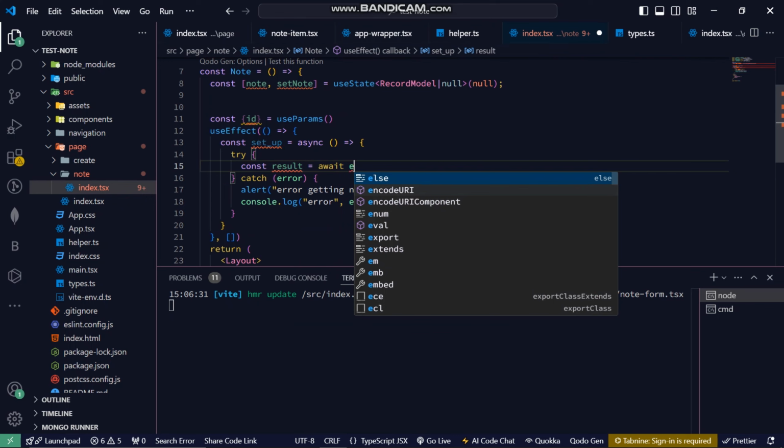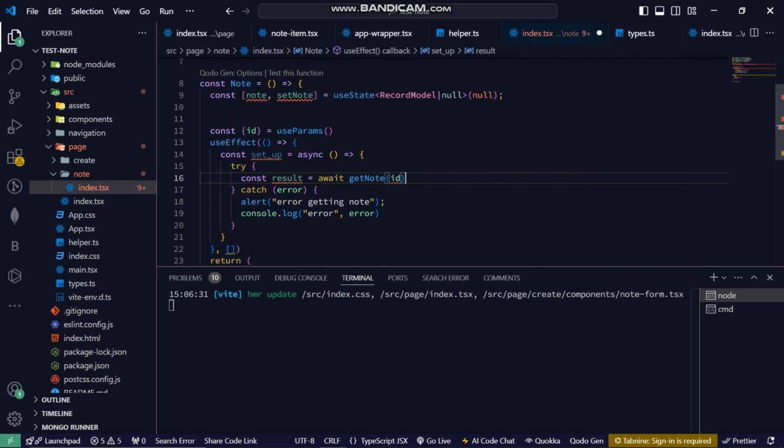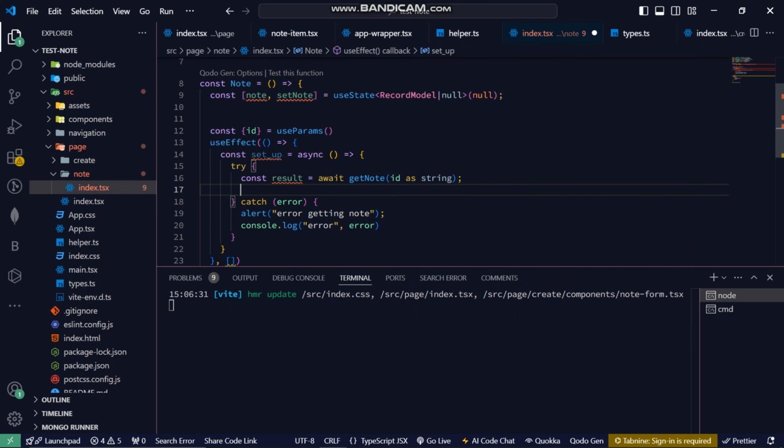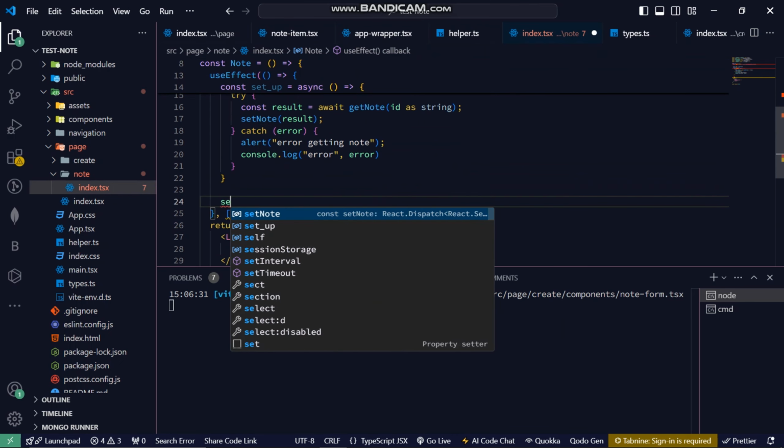We will alert the user of any error encountered while trying to fetch that note inside the catch block, while in the try block we fetch the note by importing and calling the getNote function from the helper file and passing in the ID variable we destructured out from the route params.